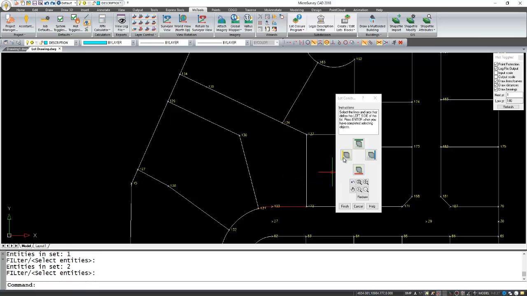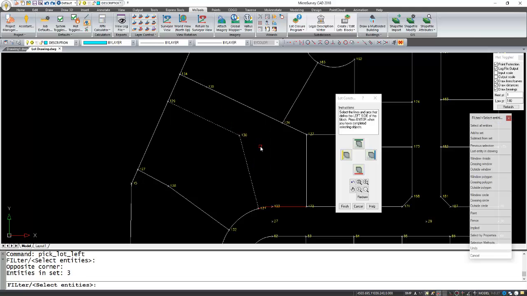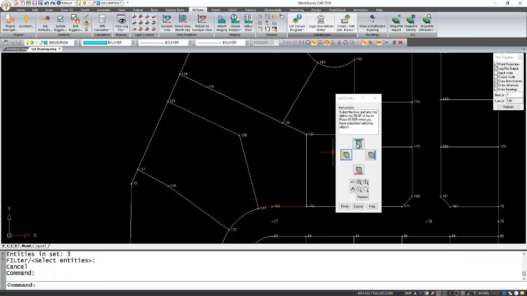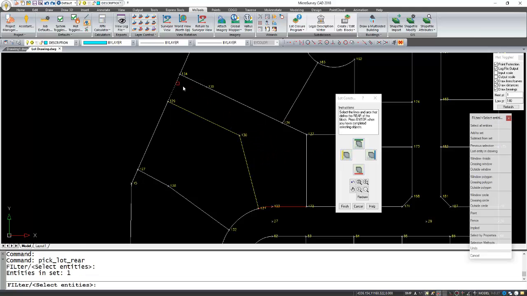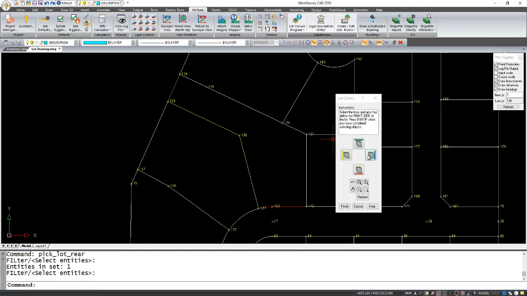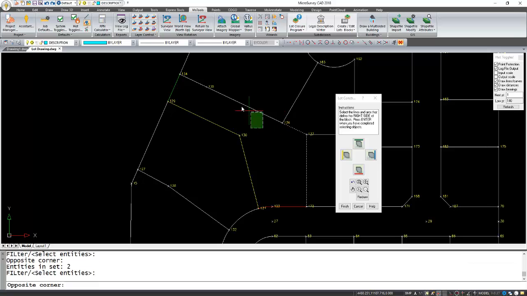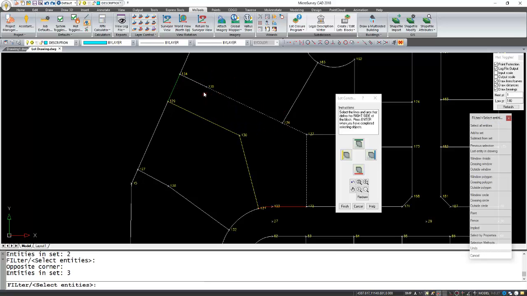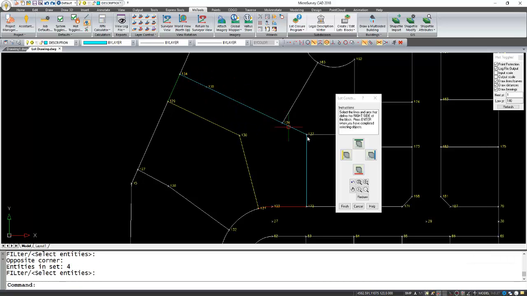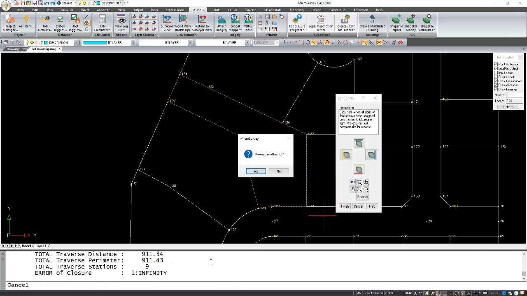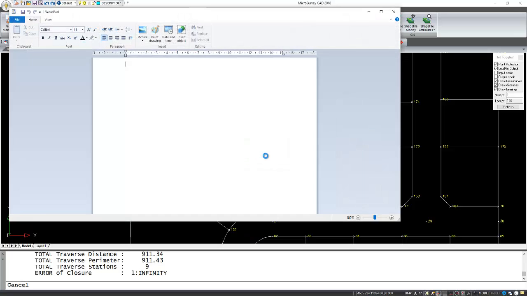So that's the frontage. Let's select the left now. This one I can just window them in if I want. Do the back. And then the side. Now that that's all done, just click on finish. And it's generated everything as well.